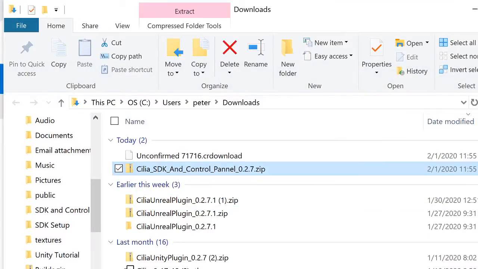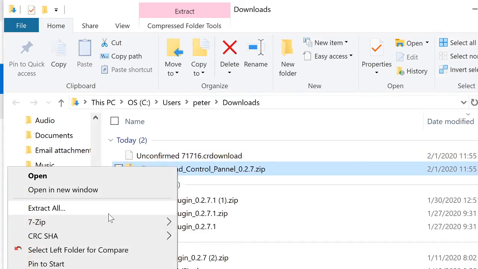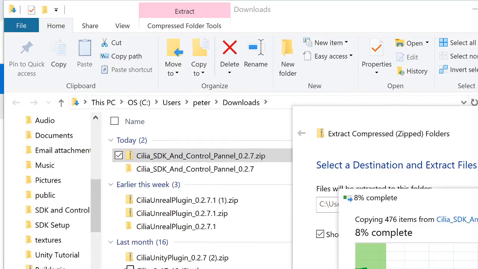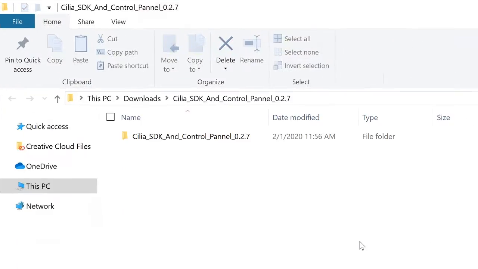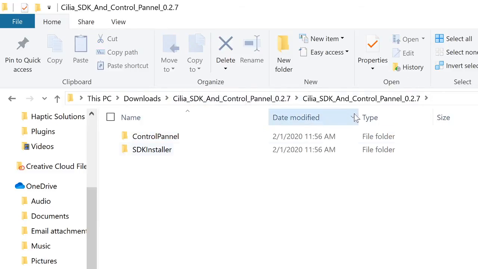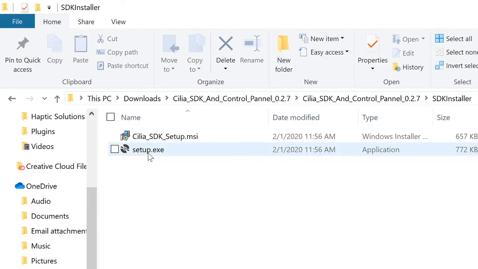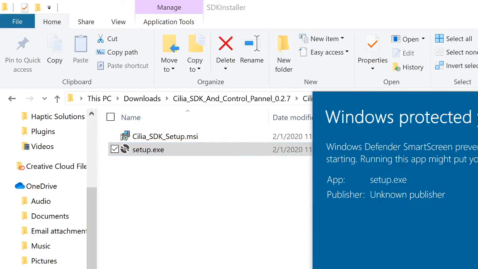Okay, go ahead and right click and show in folder. From here, right click and extract all. Okay, once that finishes, go ahead and open up the SDK and control panel folder and enter the SDK installer. Now double click the setup.exe, click more info, and run anyway.